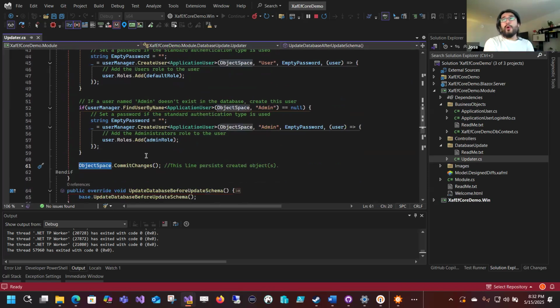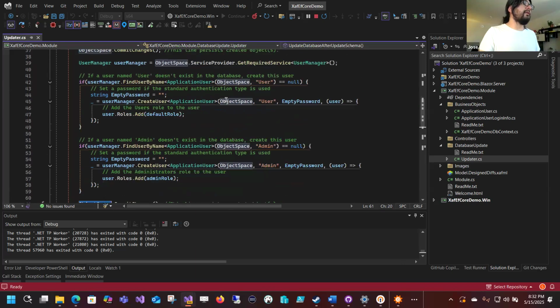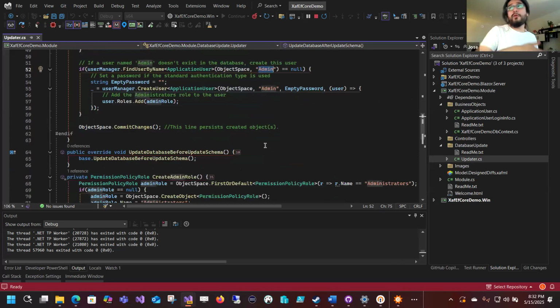You should almost never use the DbContext directly when you're using XAF, because it's a layer that is below XAF, which is the ORM. So XAF provides an abstraction that is called the object space. So here in the updater, we can see that a role is created and a user is created, a user named User and a user named Admin, and there is an admin role and a user role.